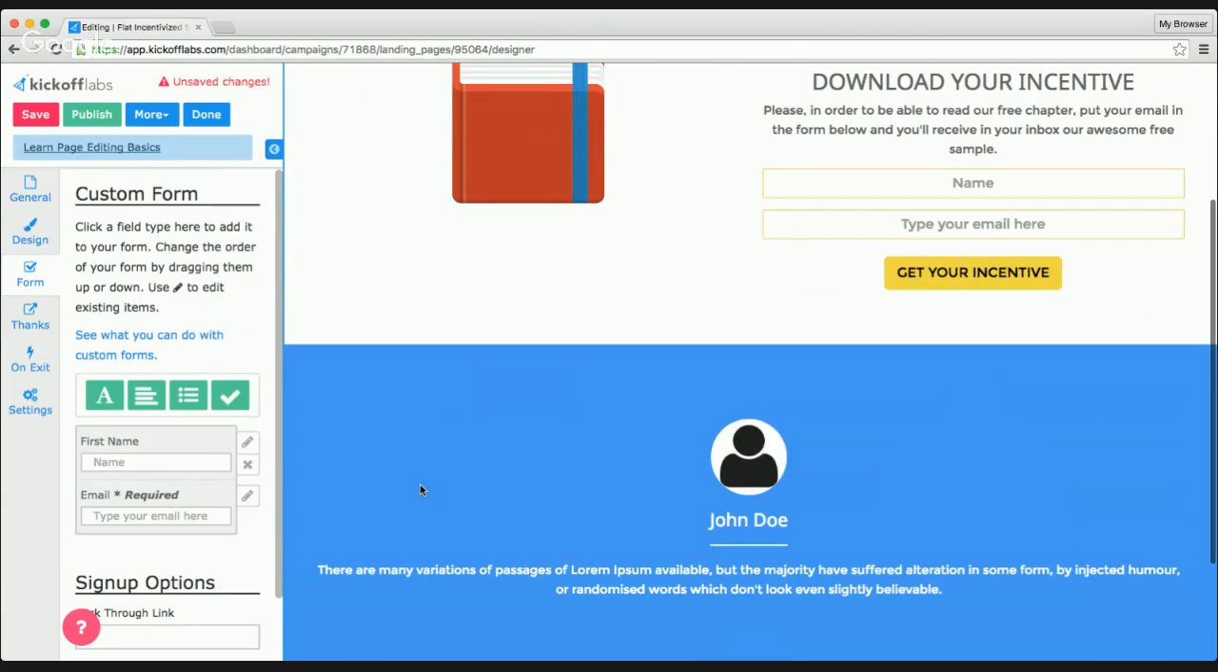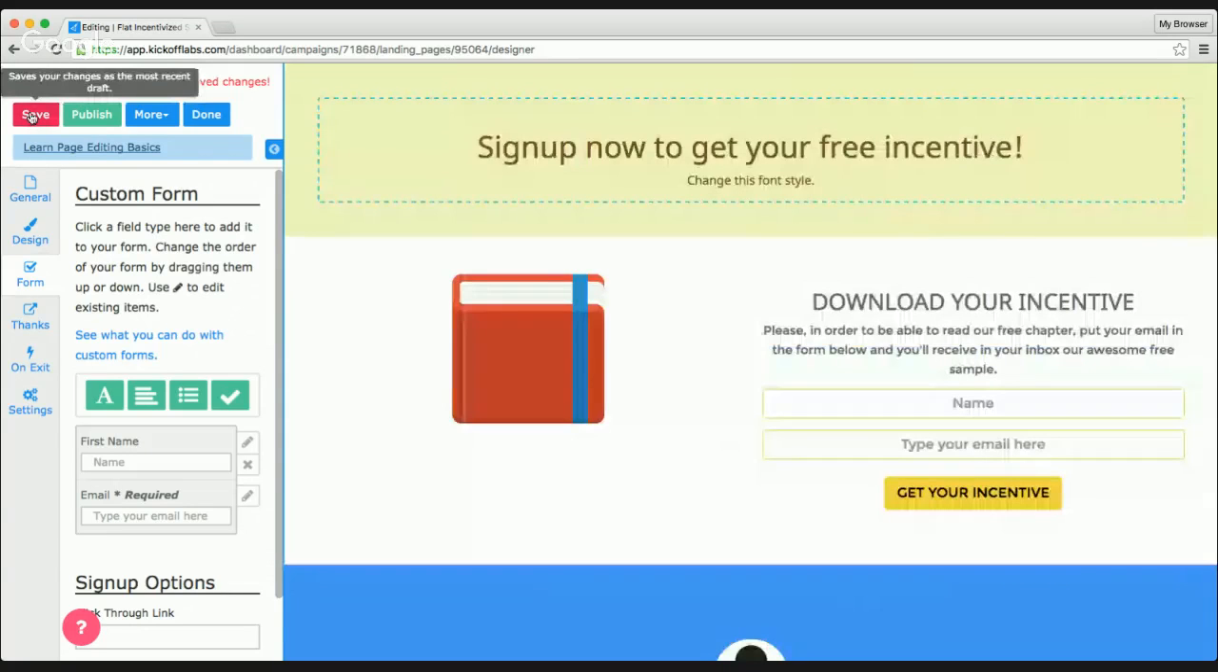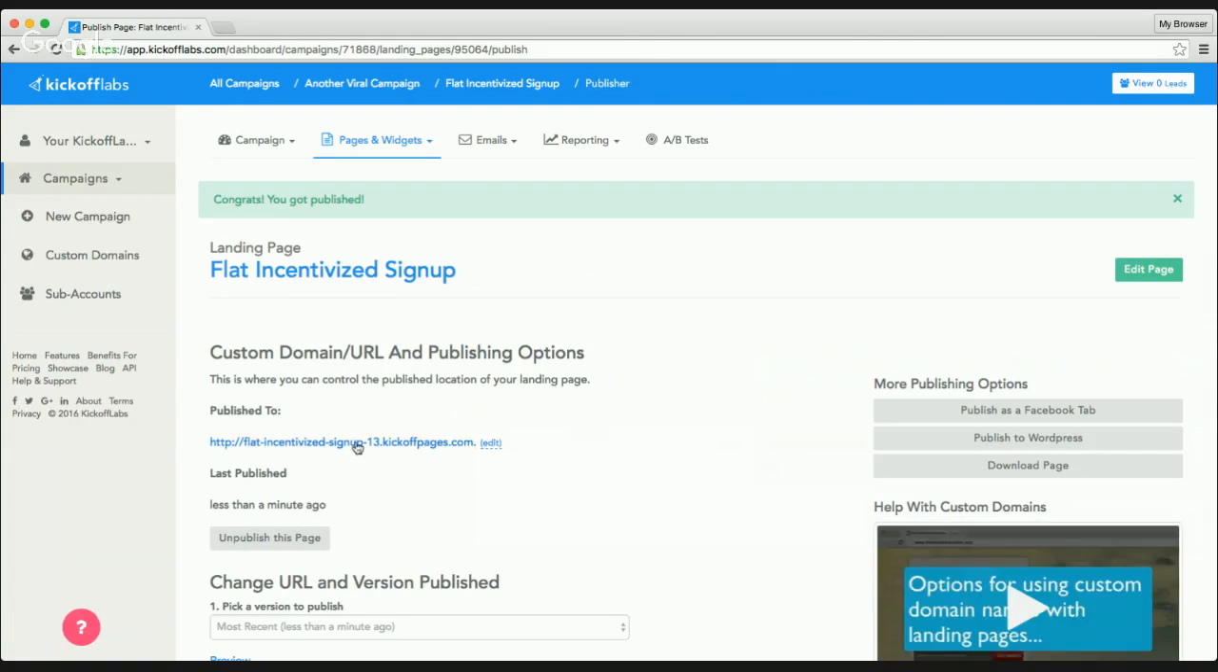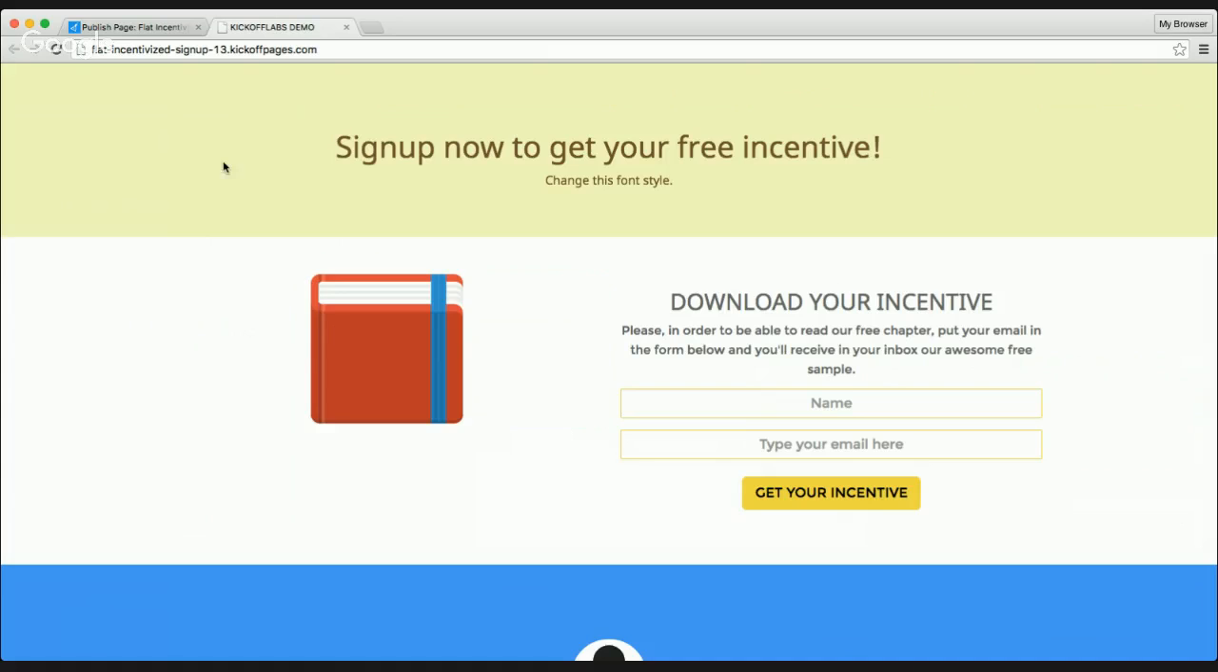Great. I can go ahead and click save, which will save a copy to our servers. But since I'm ready to publish, I'll just click publish, and it'll save and publish at the same time. So it's been saved and published for me, and this page is already live. KickoffLabs generates a URL for me that I could start sharing with my friends. So this is already live on the internet. I'll go ahead and share it with you guys in the chat.